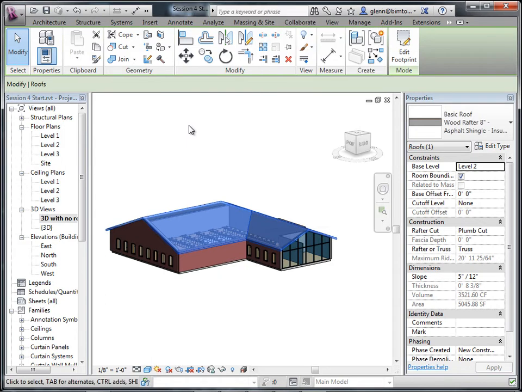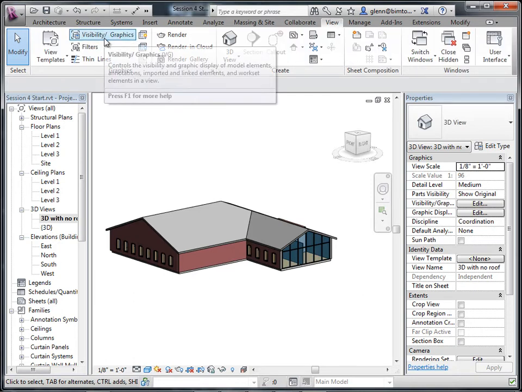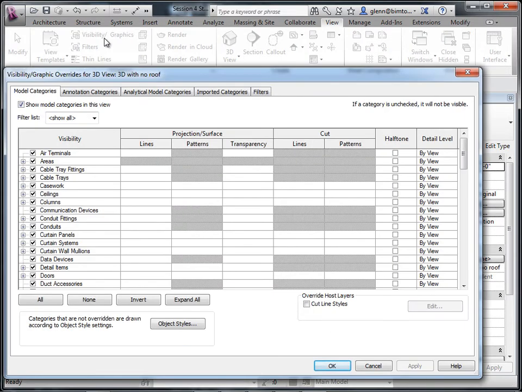Another thing you can do is there's this notion of visibility graphics, where we can control the things that are visible in the view. That's something we're going to be working with a lot in terms of customizing the views ready to put on sheets. All the different elements here, the wall elements, the window elements, the roof elements, the curtain wall elements, those are all different categories of elements. And you can turn on and off entire categories very quickly on a view-by-view basis. We'll go to the View menu and choose Visibility Graphics. This presents you with a list of all the different categories floating around inside the model right now.